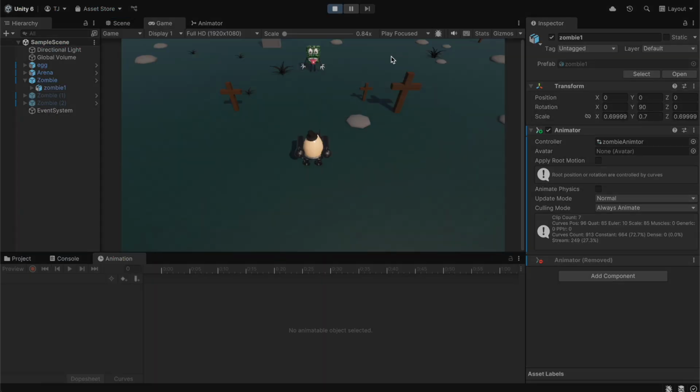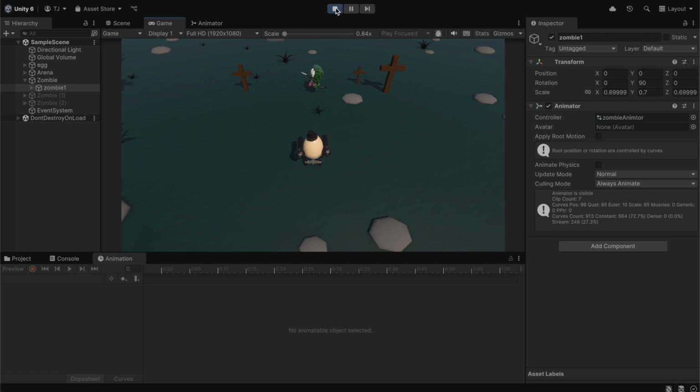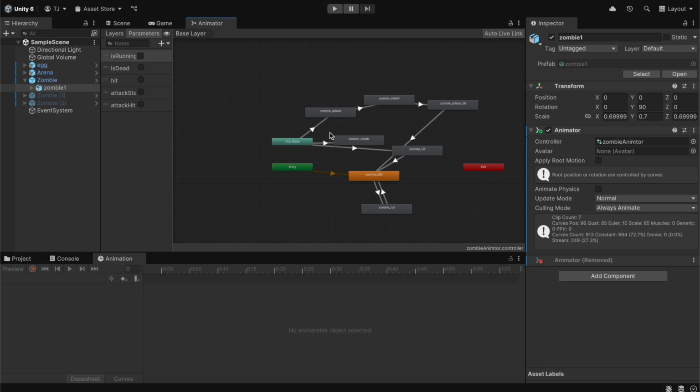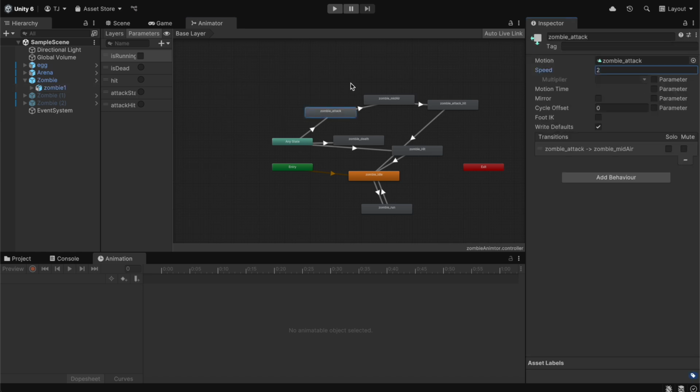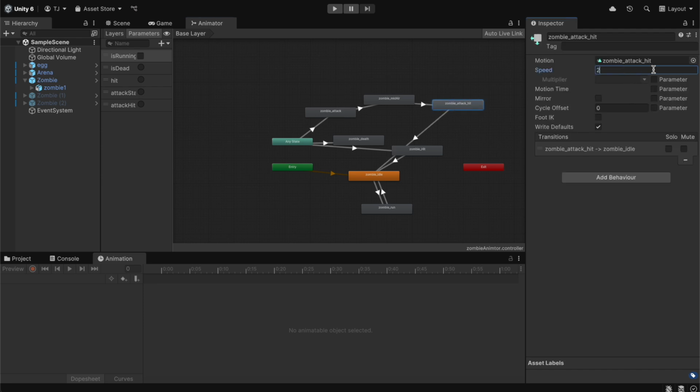Now press play, and if you go to the zombie, as you can see, the zombie attacks, but it's a really slow animation. So we're gonna stop the game, click on our zombie, click on animator, and go to the zombie attack animation. We're gonna set this to 2, and the zombie hit animation to 2, like this.